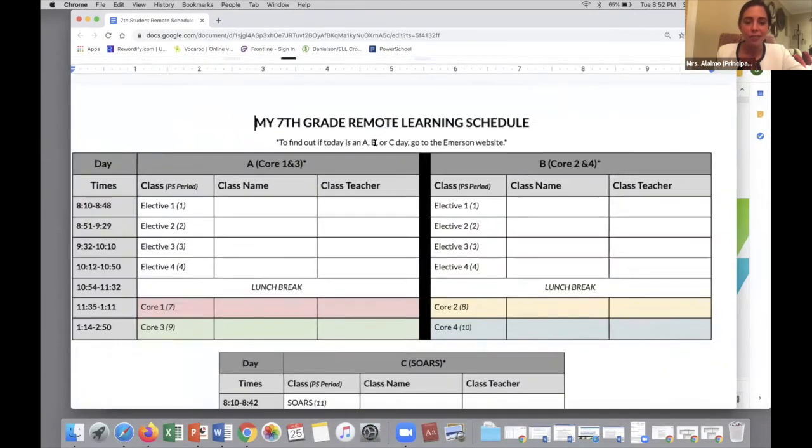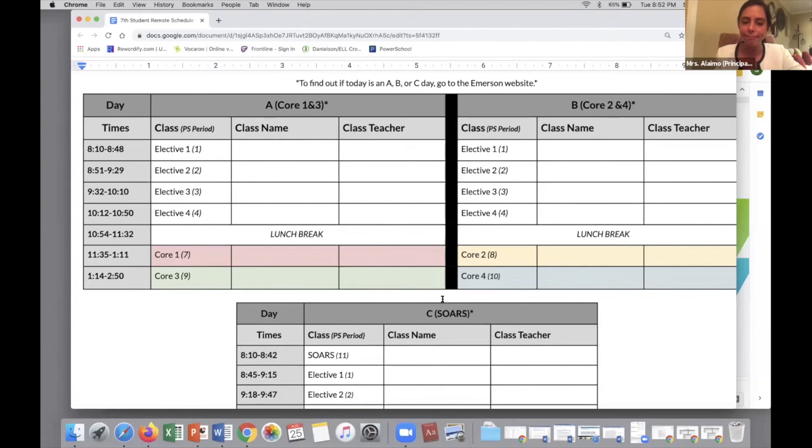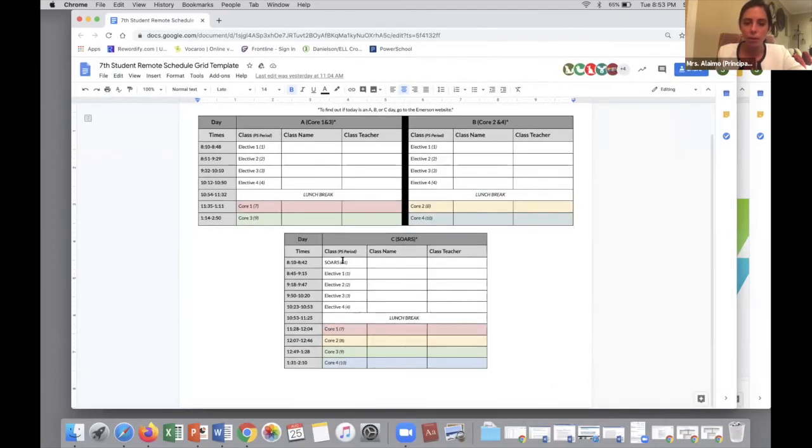So all of the electives are in the morning, and then they have lunch, and then their core is in the afternoon. So for 7th grade, electives are in the morning, core is in the afternoon. And for 8th grade, core is in the morning and electives are in the afternoon. And then same thing for those C days. All of our 6th, 7th, and 8th graders will start in homeroom. 7th graders will go to electives, lunch, and then every single core.